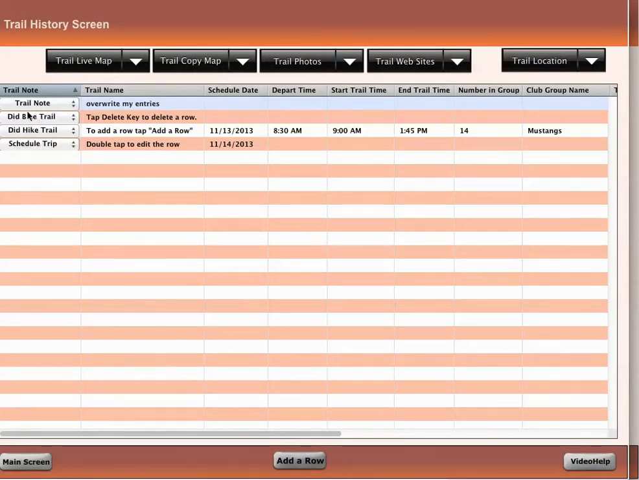So you can have, for example, a scheduled trip, and then the next line you can add would be for the actual trip that you went on. The first one might have just the location and the date and time, and then the start trail time of when you expect to start. The next one, for example on the scheduled trip, you can see it just has the date.